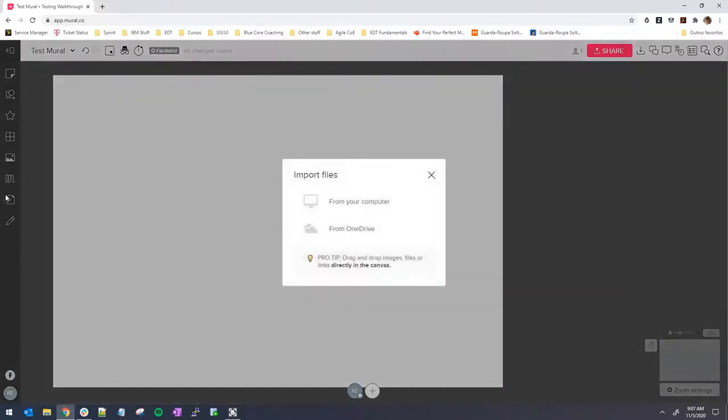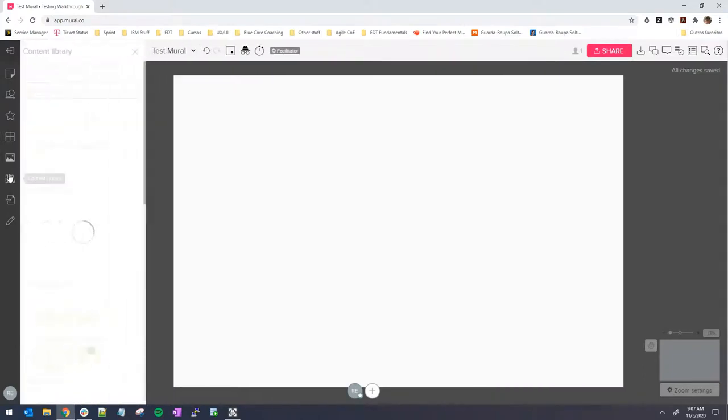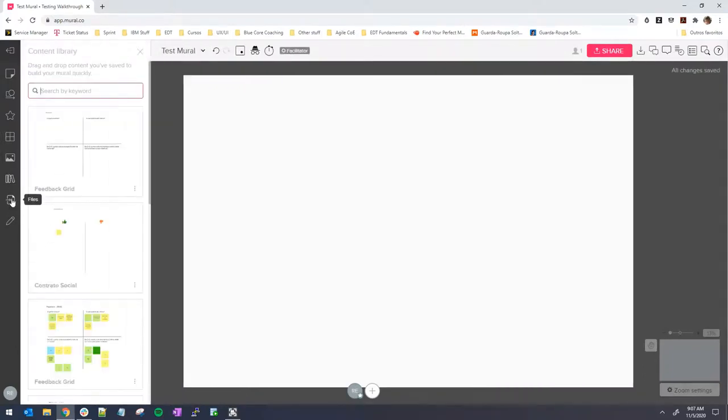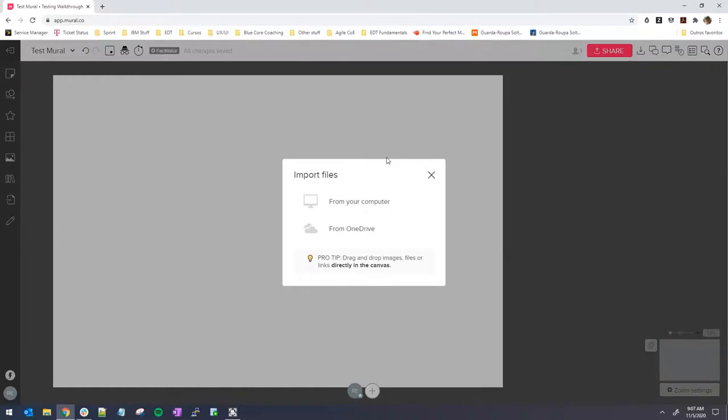So the next option is the files. So if you're willing to import a file, that could be like a PowerPoint file. That works really well here. So you can import from your computer or from the OneNote file, or you can drag and drop.